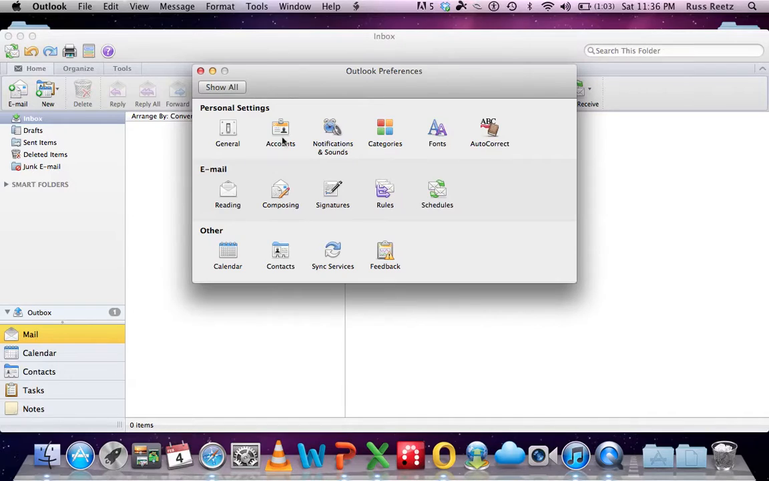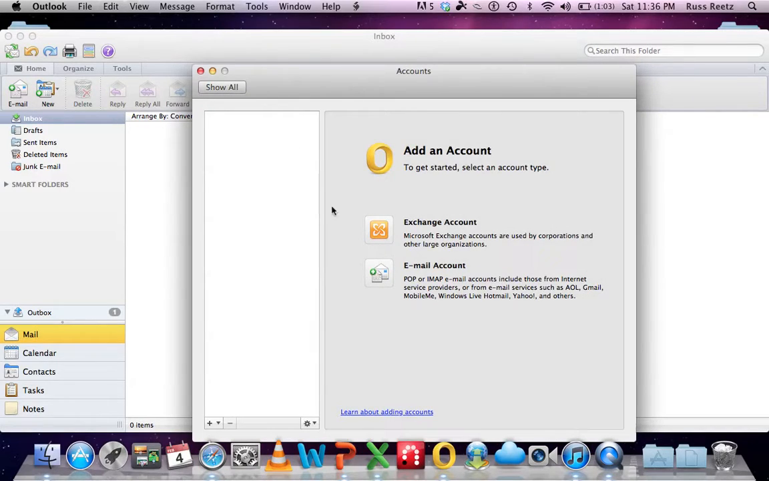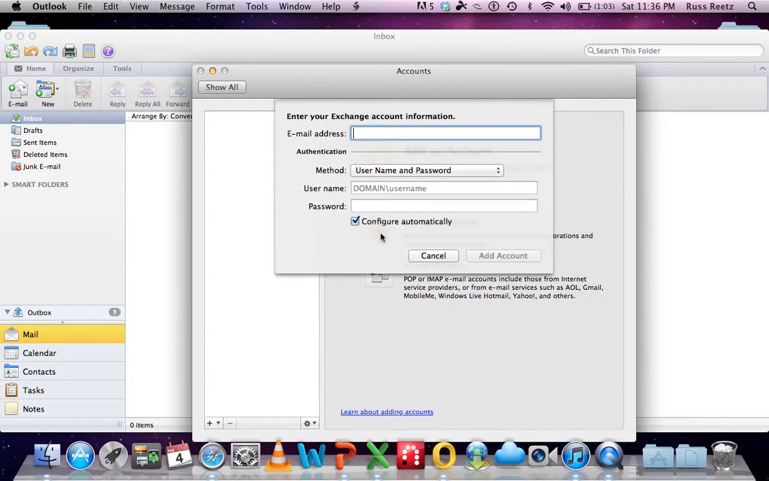From this menu, you'll see a tab named Accounts. I'm going to double-click that account to set up a new profile. We're going to set up a new Exchange account, so I double-click the Exchange icon.